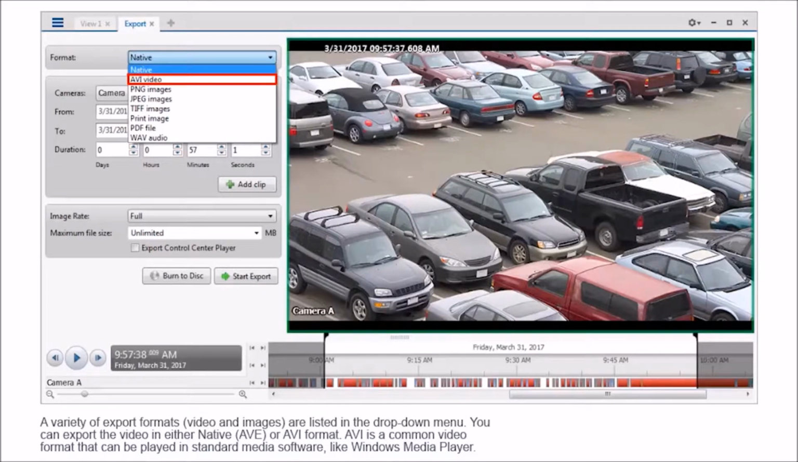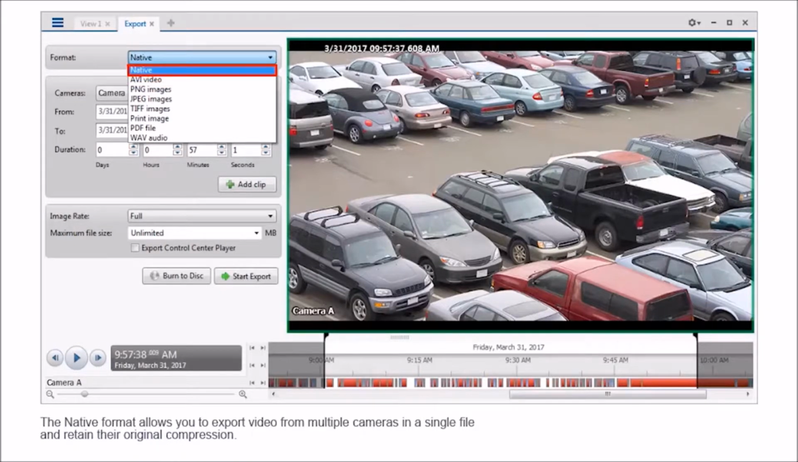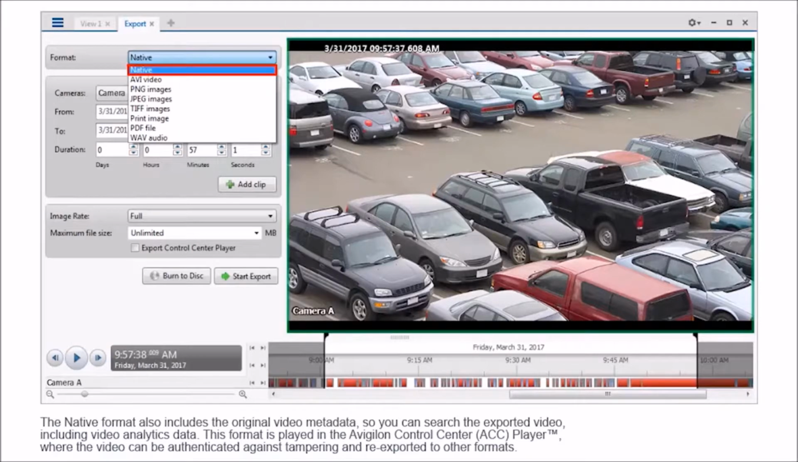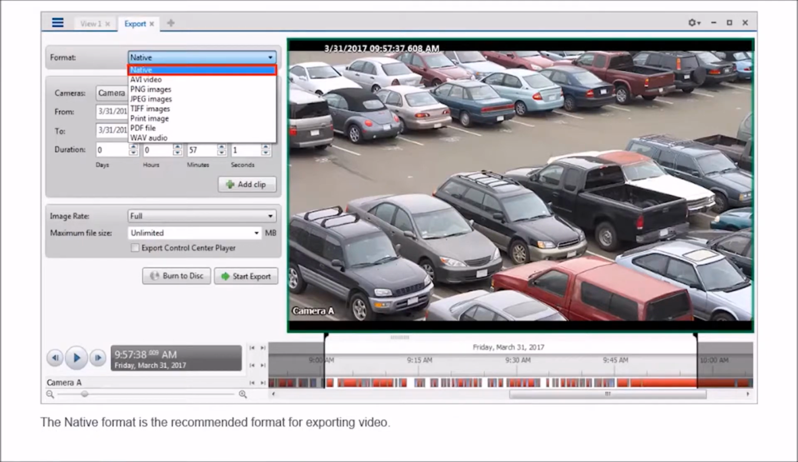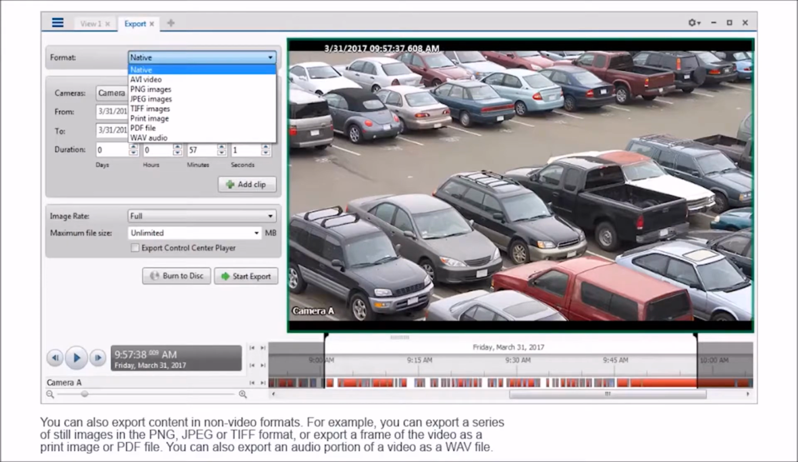AVI is a common video format that can be played in standard media software, like Windows Media Player. The native format allows you to export video from multiple cameras in a single file and retain their original compression. The native format also includes the original video metadata, so you can search the exported video, including video analytics data. This format is played in the Avigilon Control Center player, where the video can be authenticated against tampering and re-exported to other formats. The native format is the recommended format for exporting video. You can also export content in non-video formats.